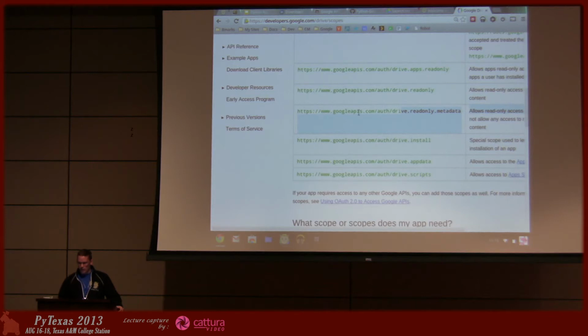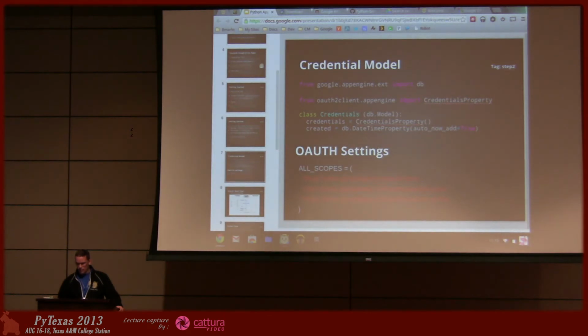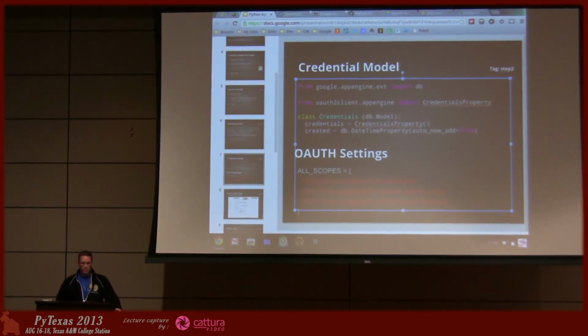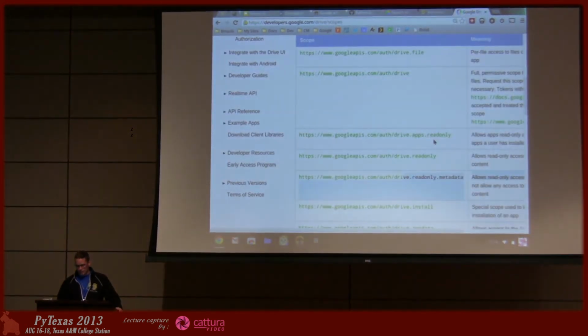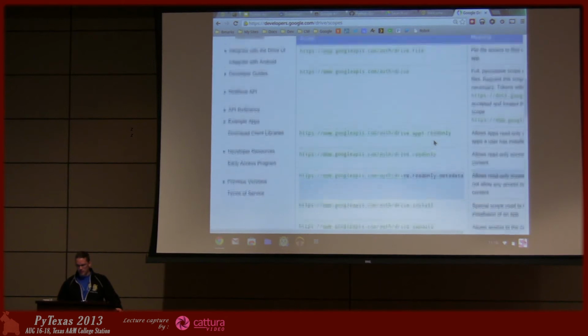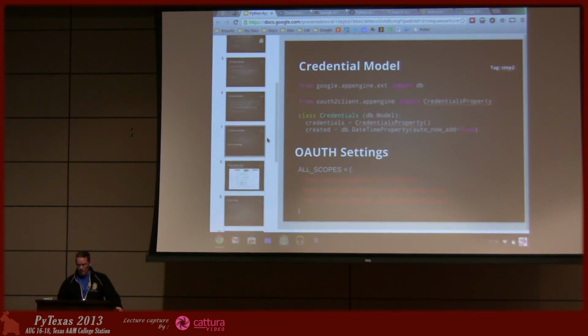These are actually specific to Google Drive. These other two scopes are more just generic Google scopes, like I want the user's information or email information, so that's why you don't see them listed. They're actually listed on a separate doc. All right, so that's OAuth.